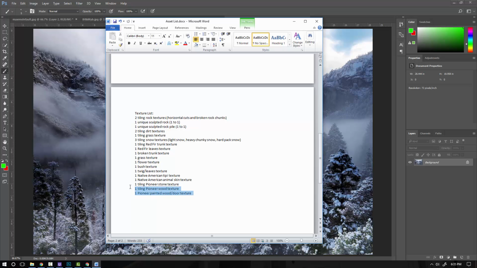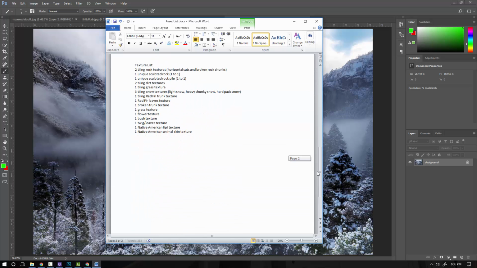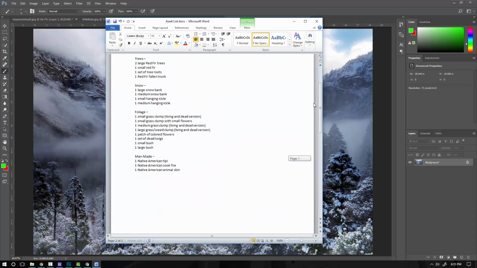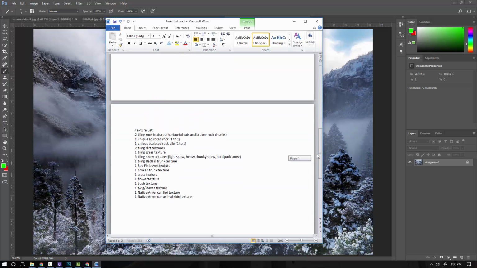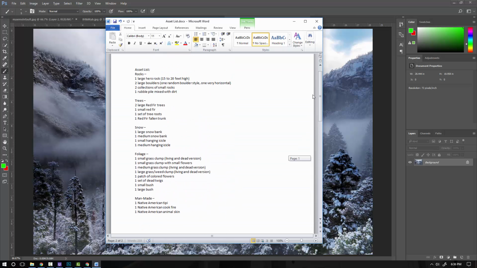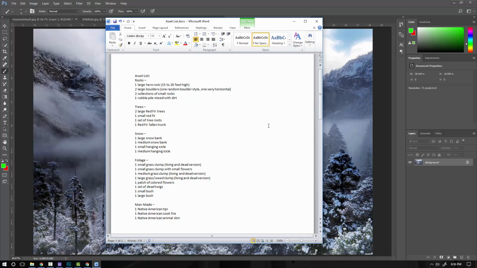But again, when you're looking at your scene and judging it, do you have enough time to create all of this in 10 weeks? Now I'm looking at it and I'm like, maybe I should cut all of the Pioneer stuff out. So I've removed it from my asset list. It'd be great to come back to it if I have time to do it, but I don't want to let my other assets suffer for that.